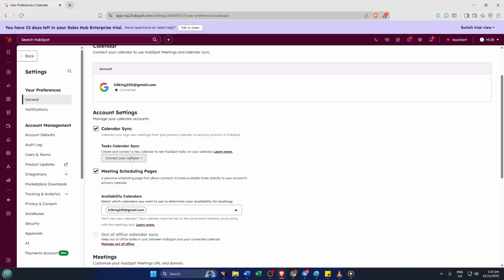Once you've adjusted these settings, all your changes are usually saved automatically. But just in case, look for a Save button and give it a click to lock everything in. A quick refresh of your calendar should show your tasks coming through. And that's it. Your HubSpot tasks now flow into Google Calendar, keeping you organized, accountable, and less likely to drop the ball.